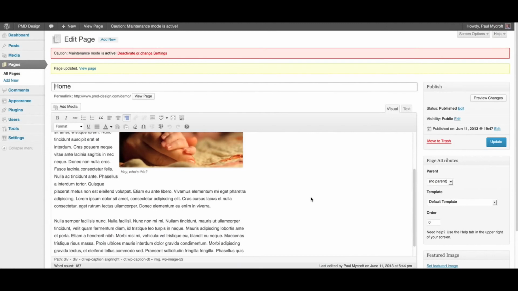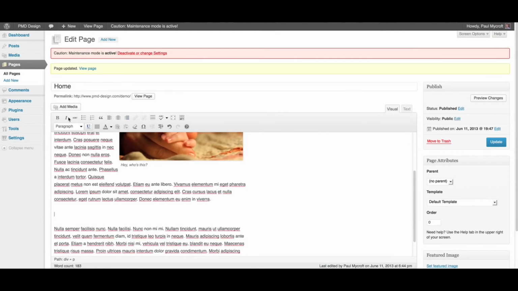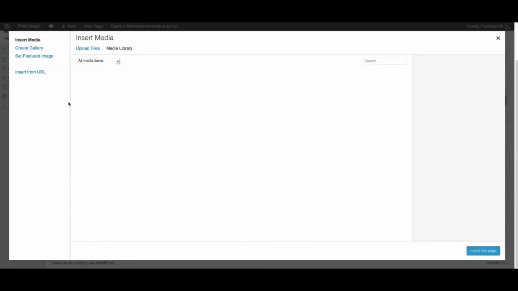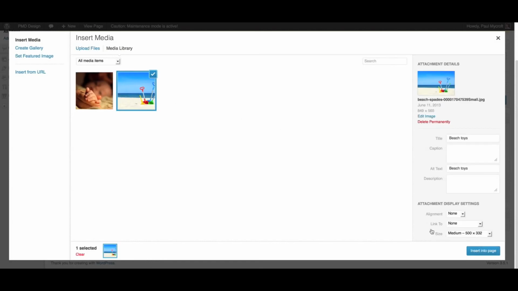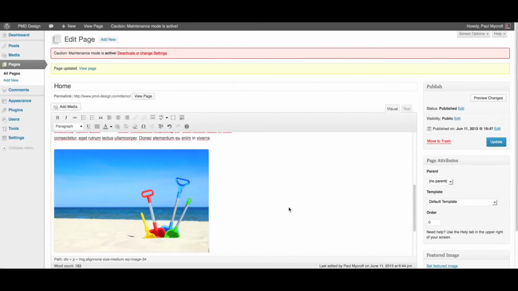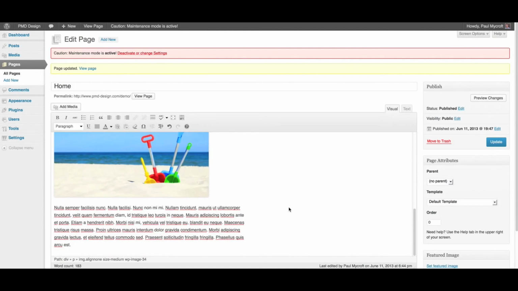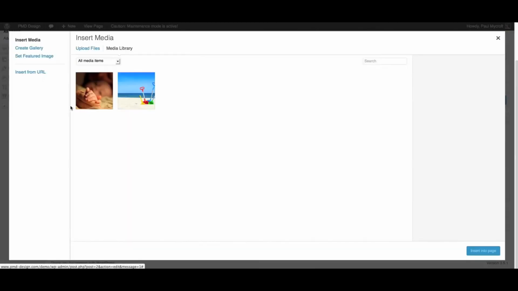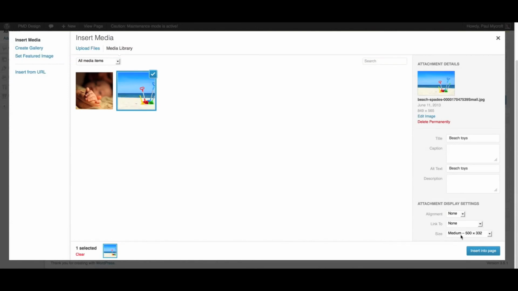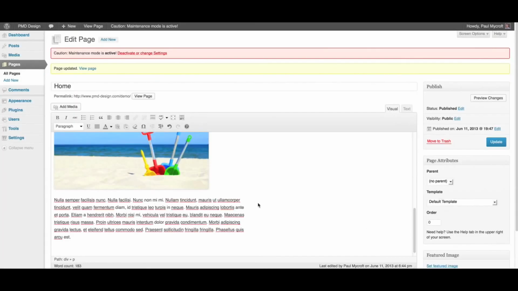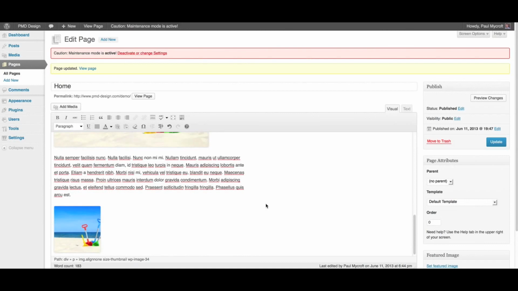We'll also put into the post a beach toys photo. I think I might put this in. So we'll click on our beach toys. I'll put it in at medium size, insert into page, no caption on that one. I'm also going to put in the thumbnail. Put in the image again, put it in as a thumbnail, insert into page, and there she is.